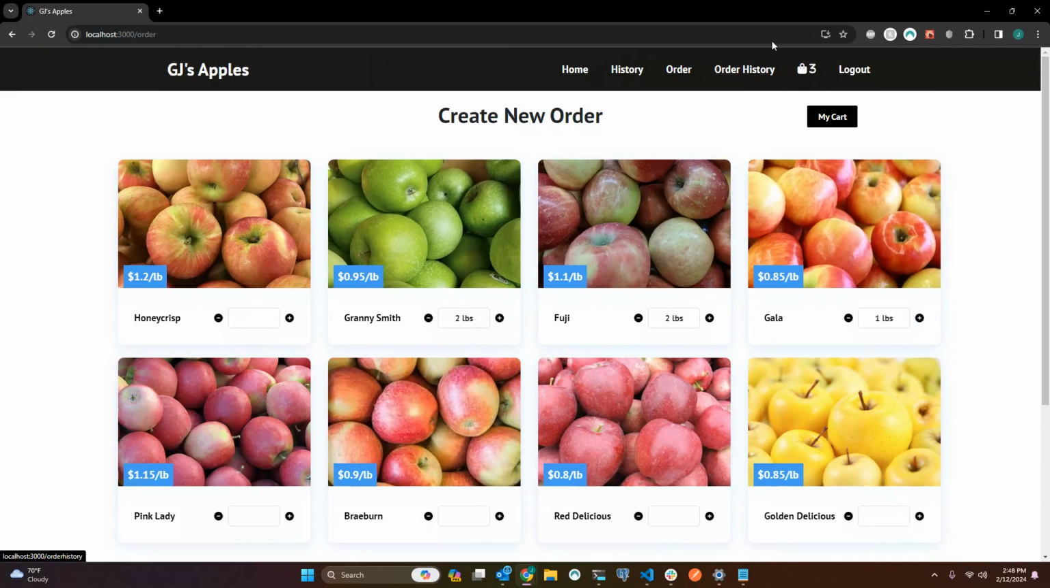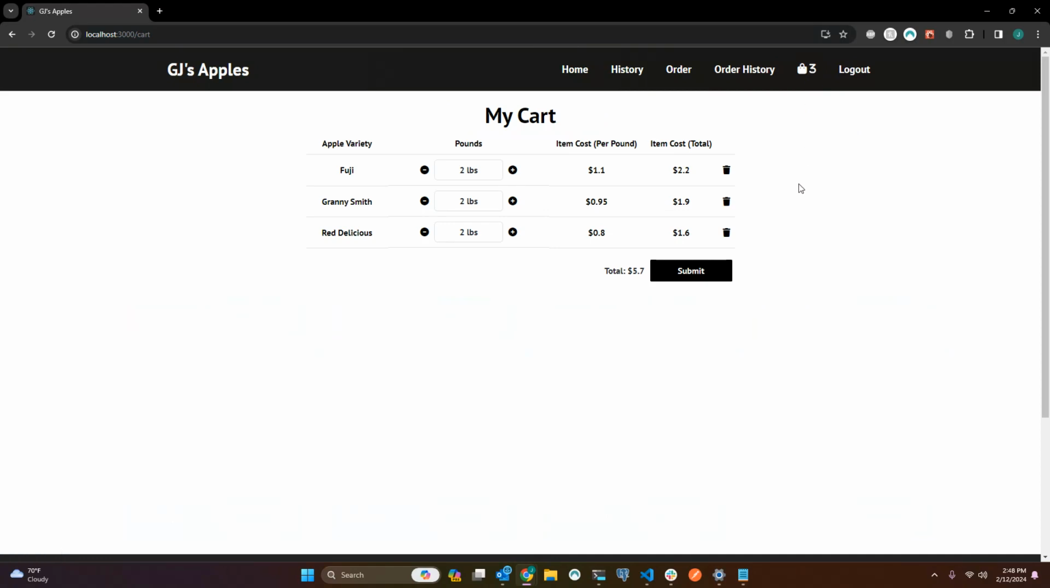So choosing another apple, you'll see it goes to 3. Maybe deleting this apple will go back down to 2. However, whenever I'm happy with what I've selected to purchase, I can go to my cart either here or we can use the nav bar. We're greeted with the My Cart view.